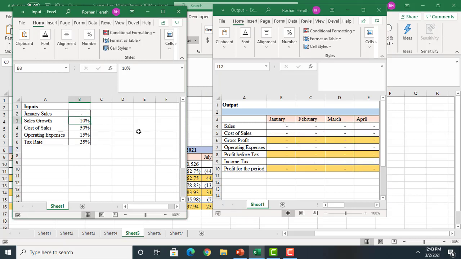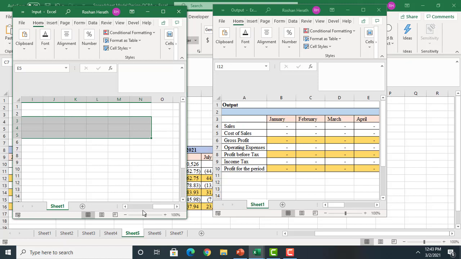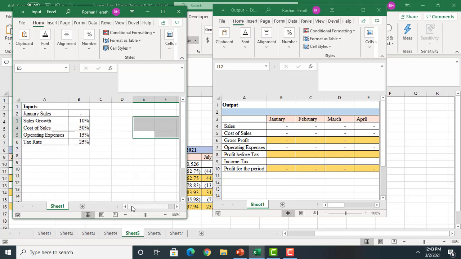You can see that because of the proper linkage, it is reflected in the other cell. So it means you have done it perfectly.